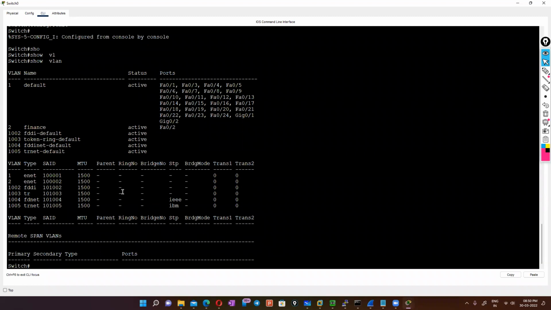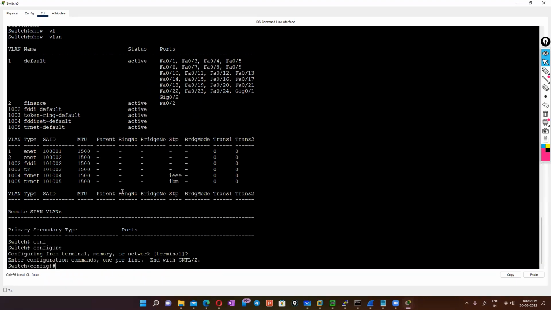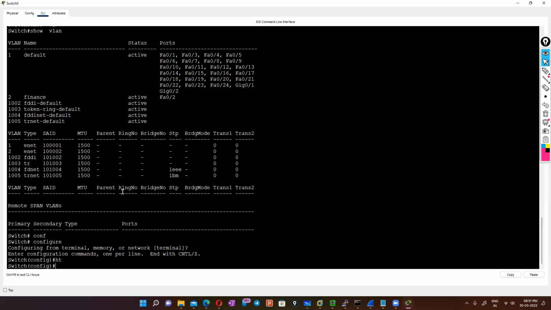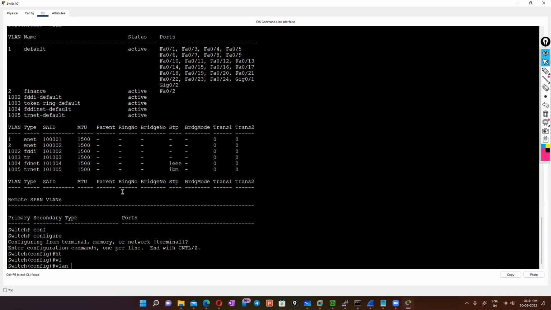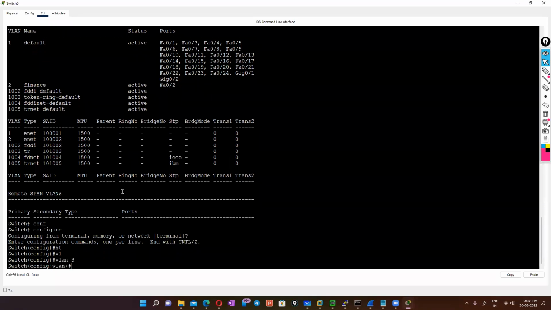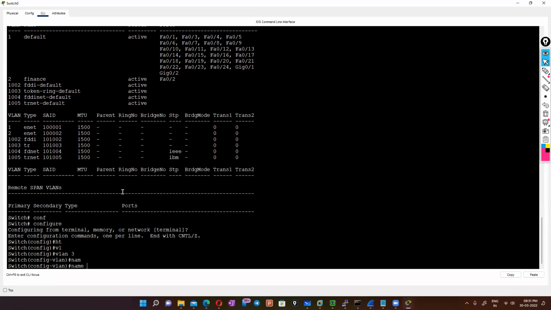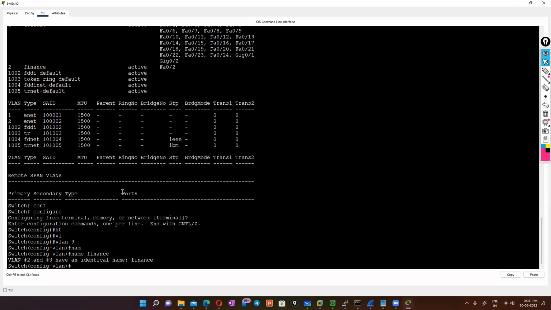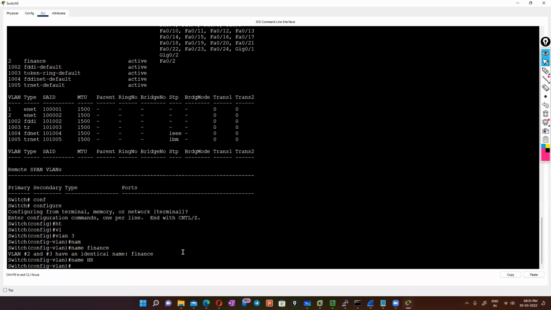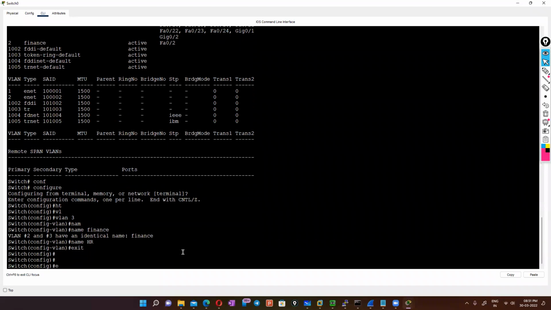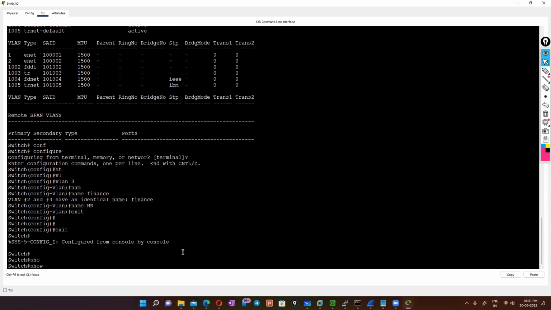So what's next? I have to create one more VLAN, right, for HR. I should give the command vlan. Again, I'm creating an L2 VLAN. I'm giving a VLAN ID 3 and the name finance. So I gave the same name twice, right? That's the reason I get an error. So what I should give here is name HR. Now I'm not seeing any errors here.